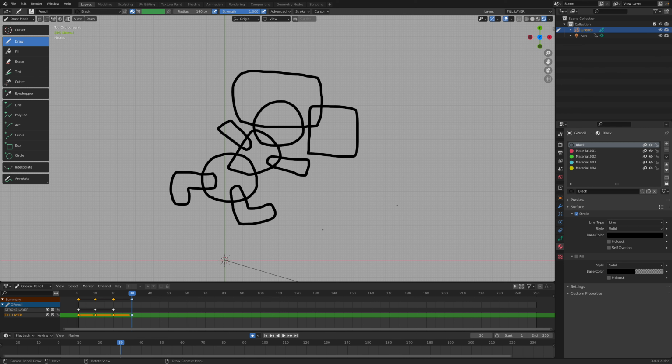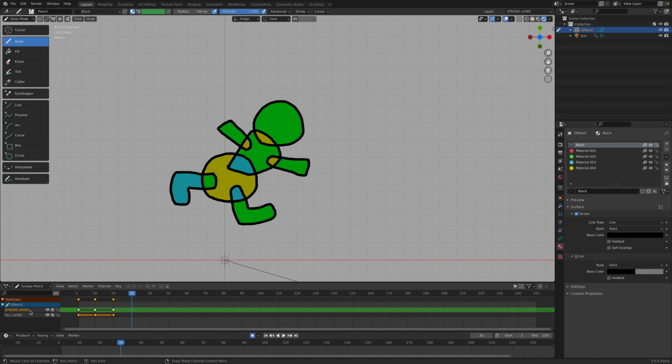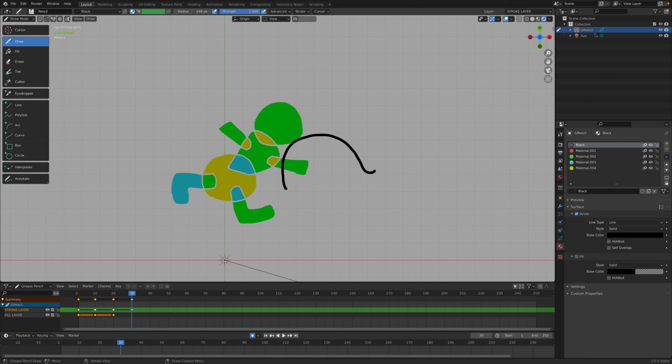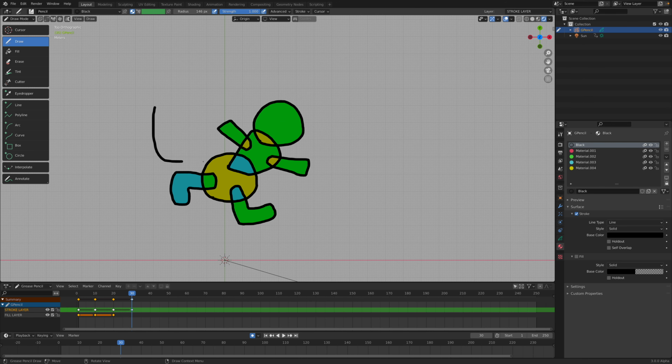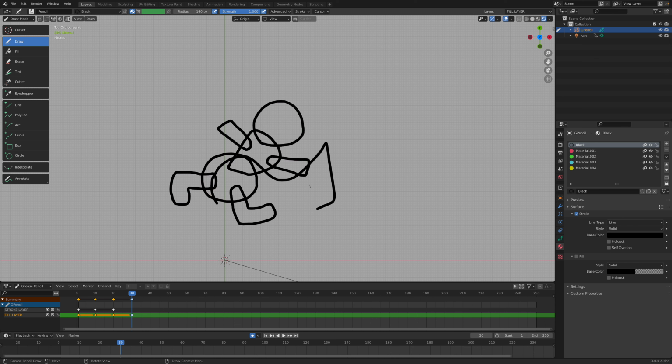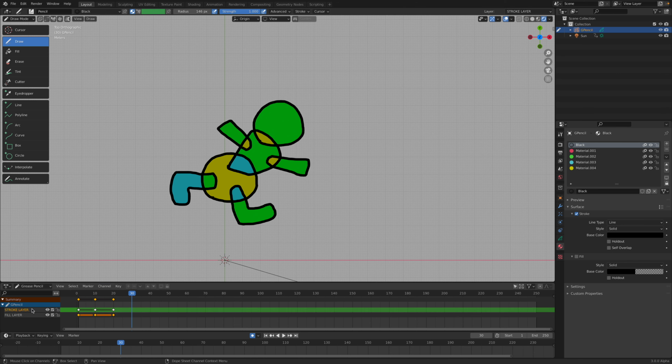I have a feeling that the stroke should be updating, but it doesn't. Okay, we need to be at the stroke layer. So this is another thing that's really strange with grease pencil. I was on the fill layer and I was drawing like this, and then I'm getting the wrong result.